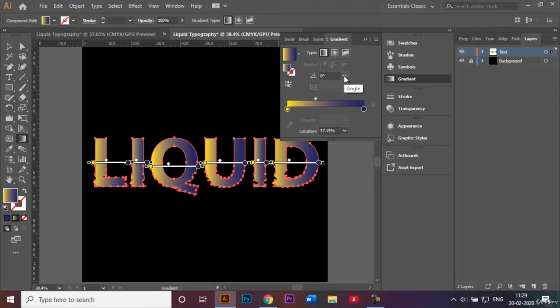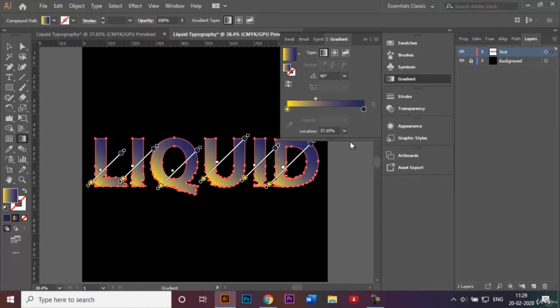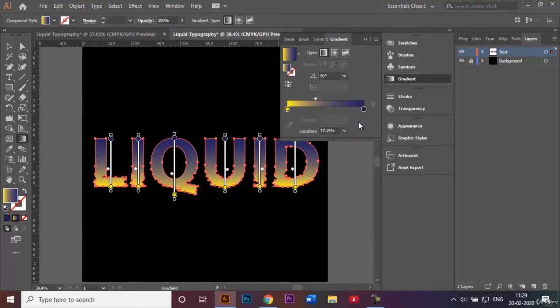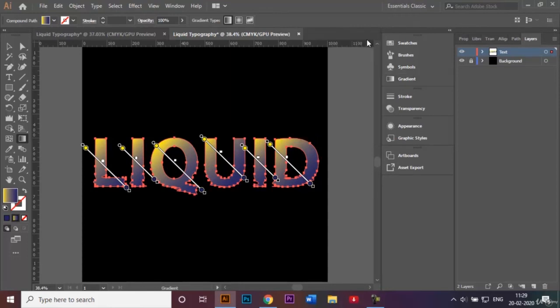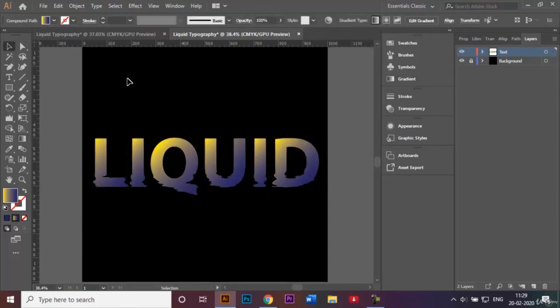And we can also go ahead and change the angle. For now, it's going from left to right. We can change the angle to probably 45 if you like, or make it 90, which goes top to bottom. So the angle is completely your choice as to which angle you want your gradient to be. And you can also have a look at the minus ones as well. I'll be sticking to minus 45 since it looks really neat. And that's it. So now you can see our liquid effect has been applied onto our text.